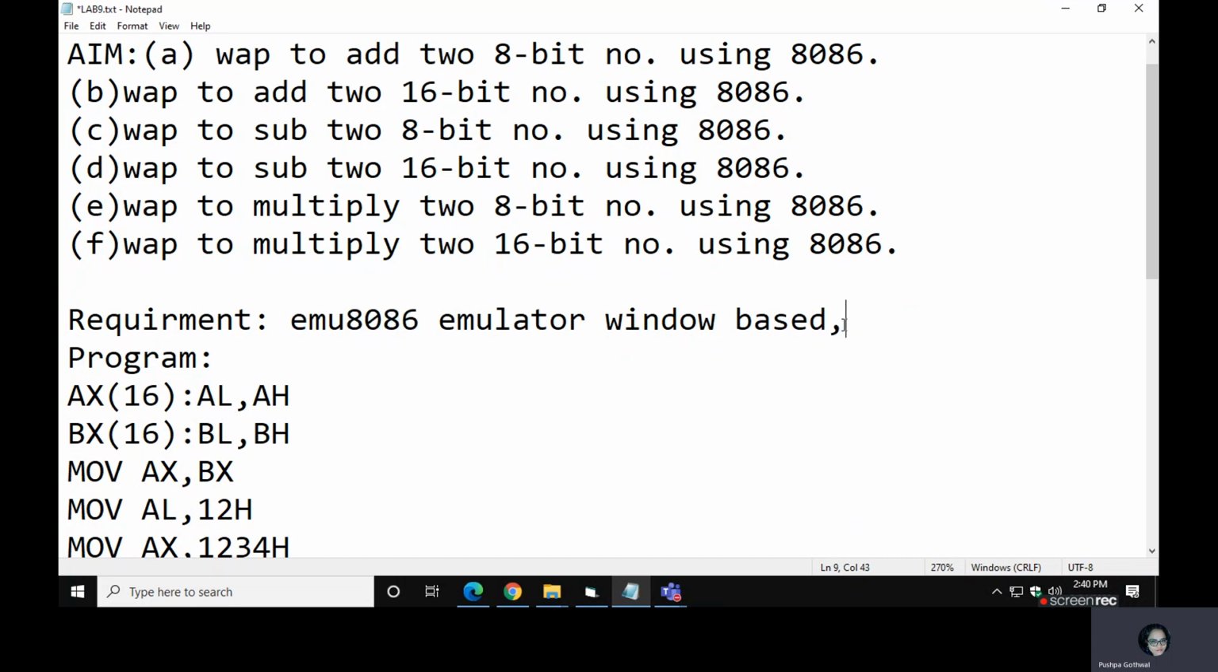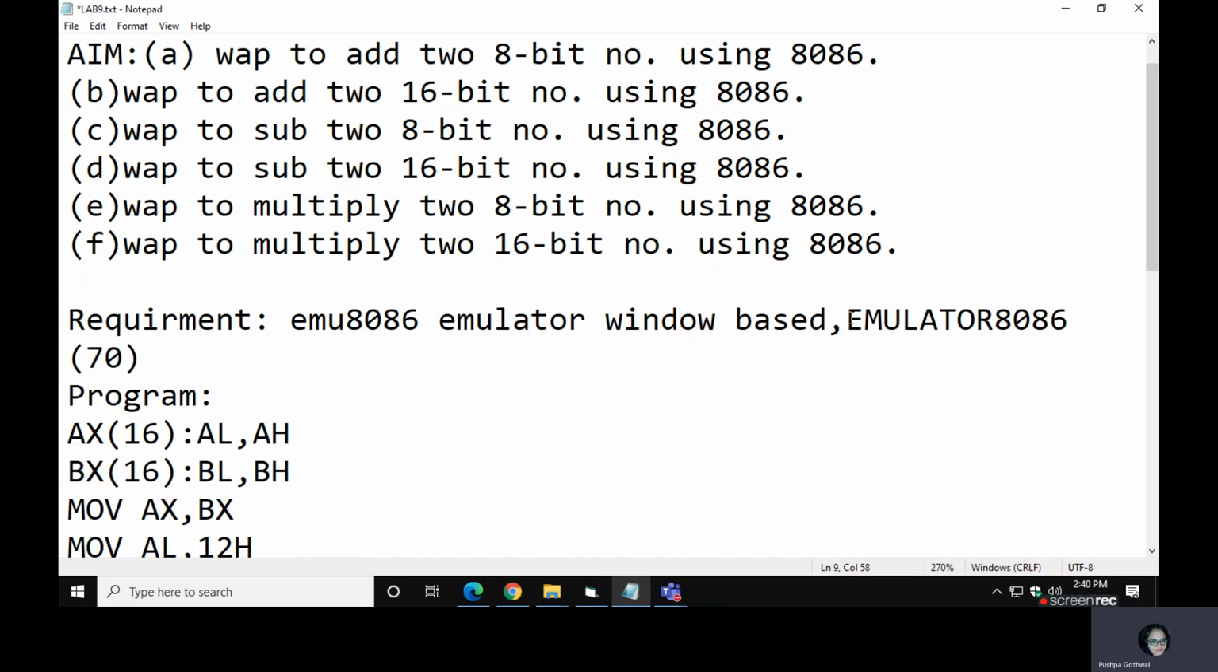The second option is that you also have an emulator on mobile, Android based, but that emulator 8086 later is price based. I think you have to pay 70 rupees to run this particular emulator. In Android you don't have a free emulator for 8086. So I'm using this EMU8086 emulator, window based. If you want to use a free one, you have to prefer this one.